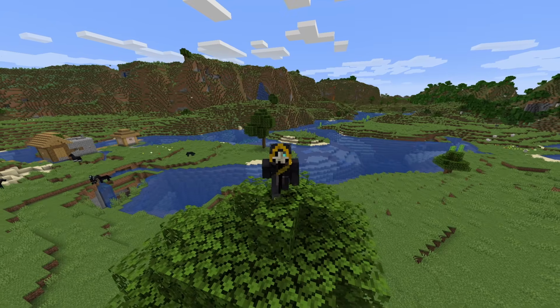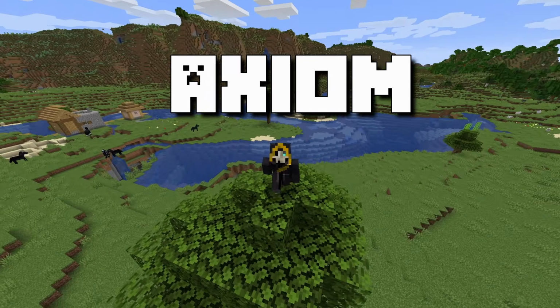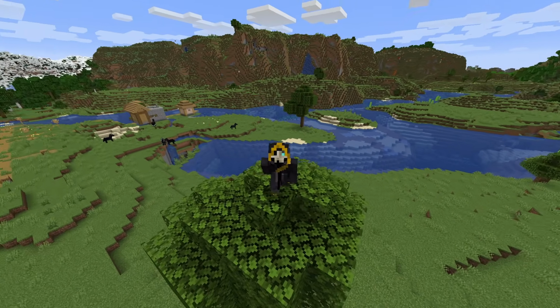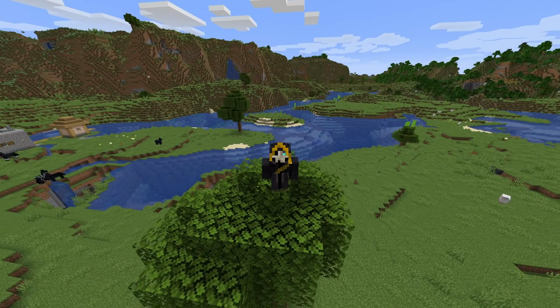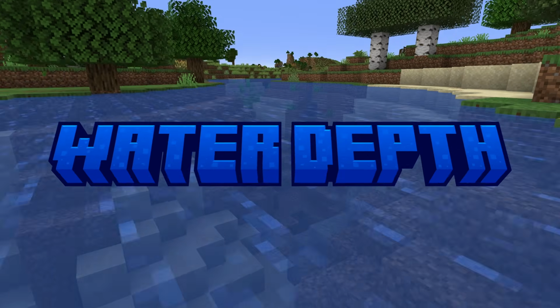Now in today's episode, we're going to be using a lot of Axiom, but all of these little tips and tricks can be done in vanilla Minecraft without the use of mods. I just find that Axiom speeds up the process. So let's get into our first topic, water depth.